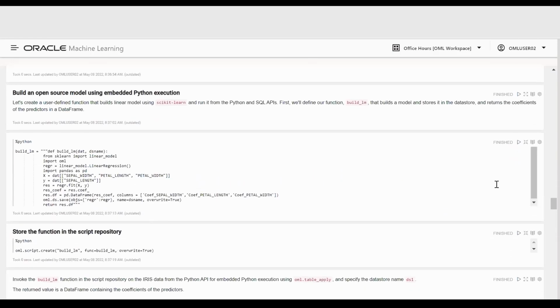Next, we're building an open source model using embedded Python execution. I'm using scikit-learn, and we're going to run this from the Python and SQL APIs for embedded Python execution. This is build_lm. It builds a model, stores the model in the datastore, and then returns the coefficients of the predictors in a data frame. You can see oml.ds.save is saving that model, the regression, to the datastore. This function also has an input parameter, ds_name, so we can name the datastore that we're saving it to.